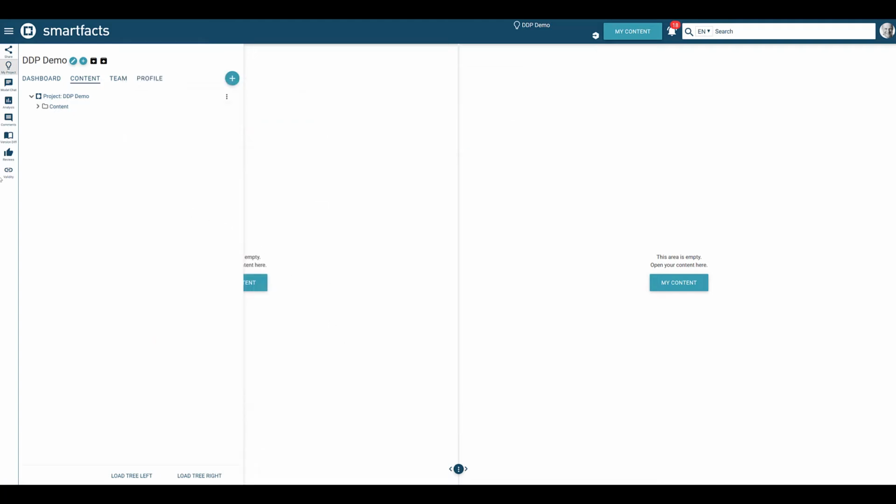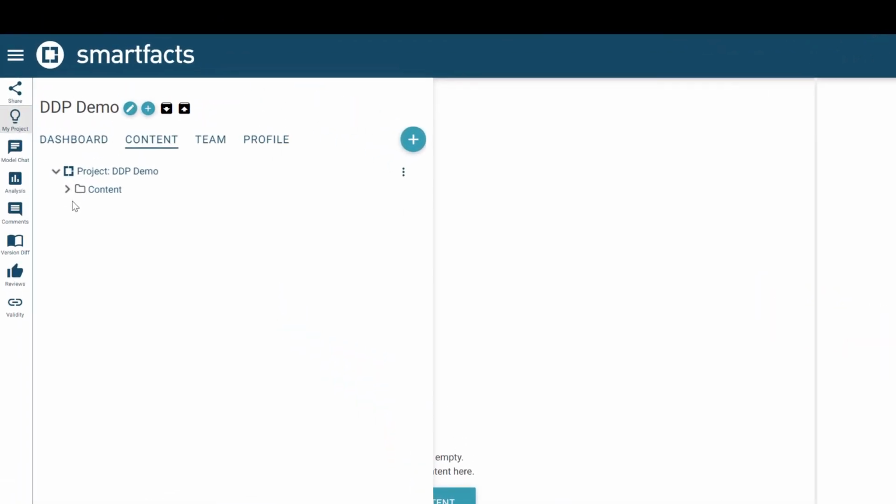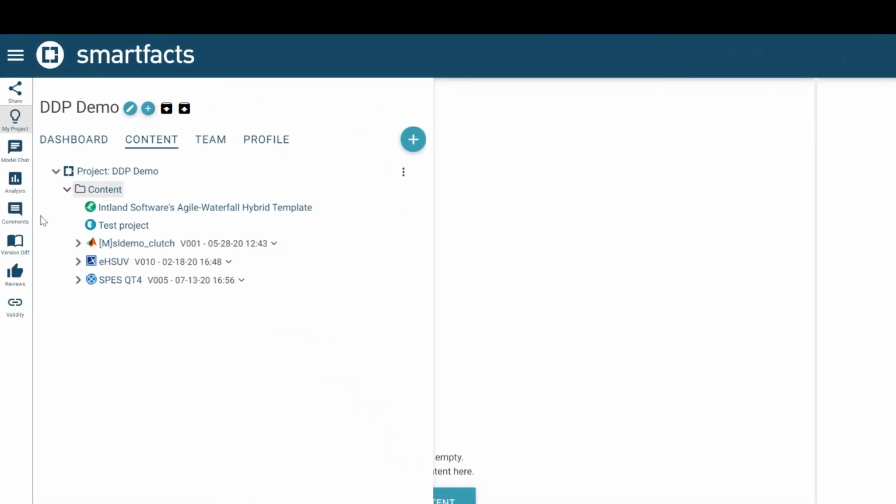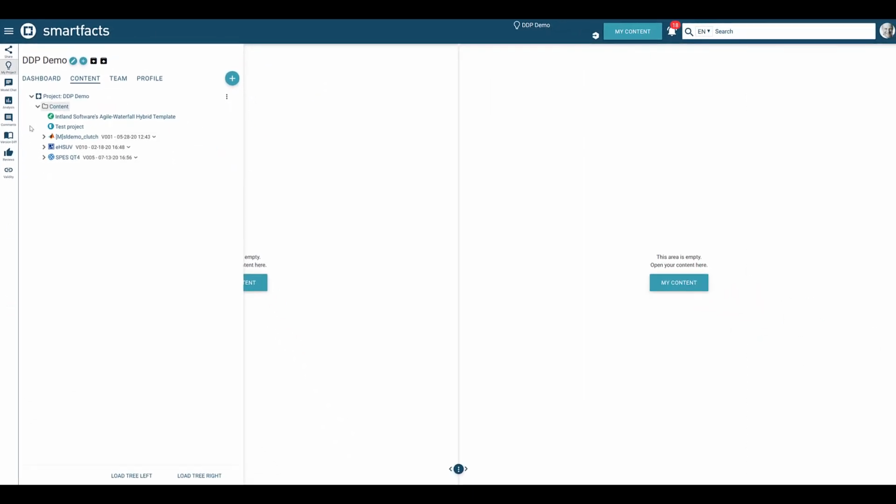Now, having imported the digital data package, we check what we got in our content folder. So all this has been imported from the DDP, and we got an Intland CodeBeamer requirements package, a Doors Next requirements package, a MATLAB Simulink model, a SysML model from Cameo, and a SysML model from Enterprise Architect. Okay, so let's have a closer look at what that means.